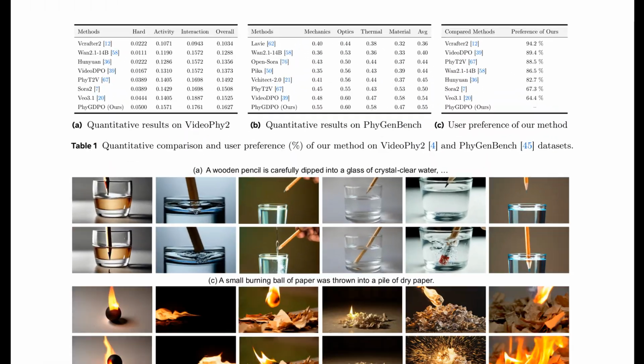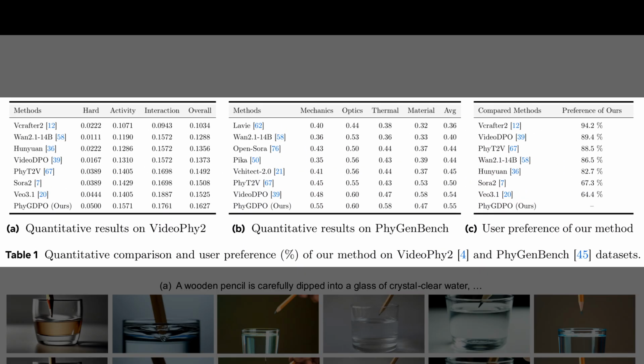Table 1 breaks down the quantitative performance gains, validating the method against top-tier competitors. In the first panel on the left, covering the video Phy2 benchmark, PhyGDPO achieves the highest overall score of roughly 0.16. Crucially, it outperforms commercial models like Google Veo 3.1 and OpenAI Sora 2, even on the challenging hard subset. The middle panel details physical properties on PhyGeneral Bench, showing consistent leads in mechanics and optics. Finally, the user preference study on the right confirms this advantage, with human raters favoring the proposed model over Sora 2 about 67% of the time.